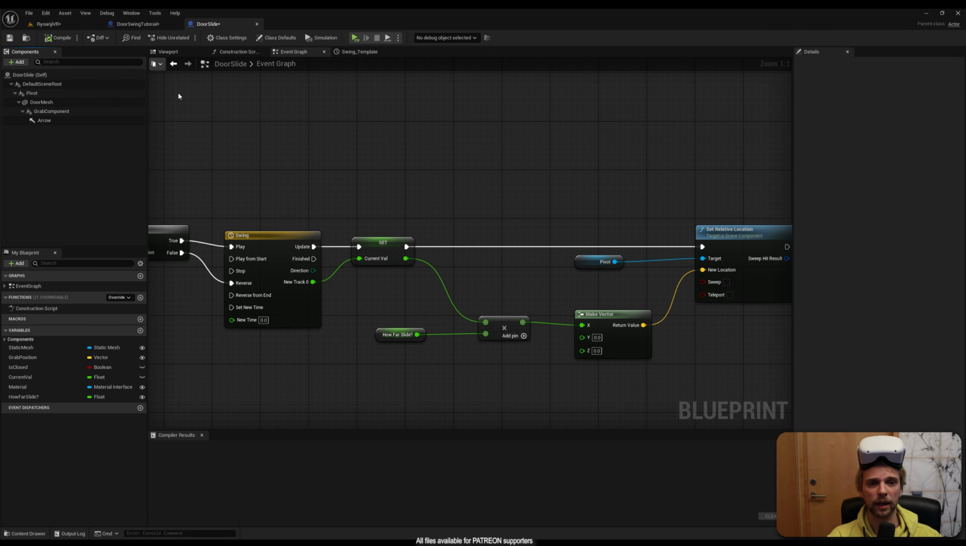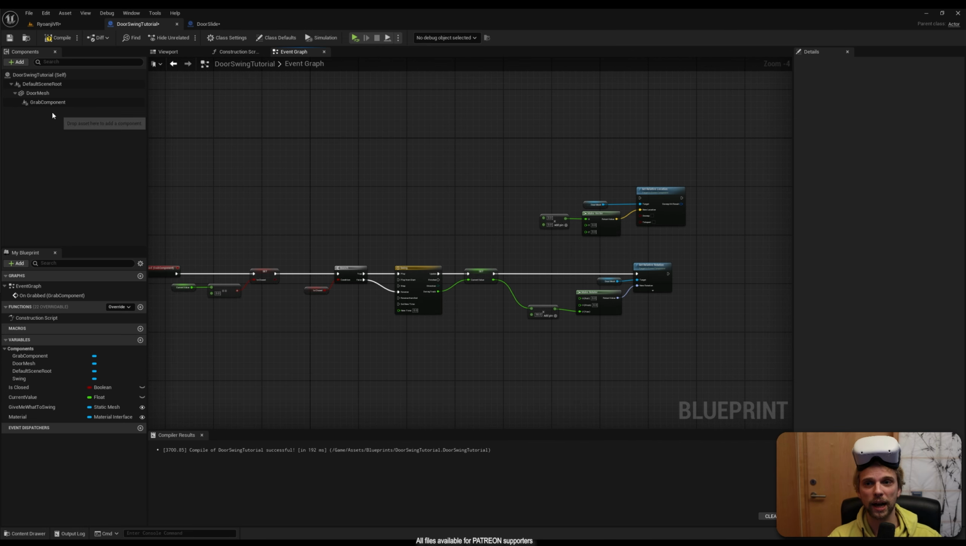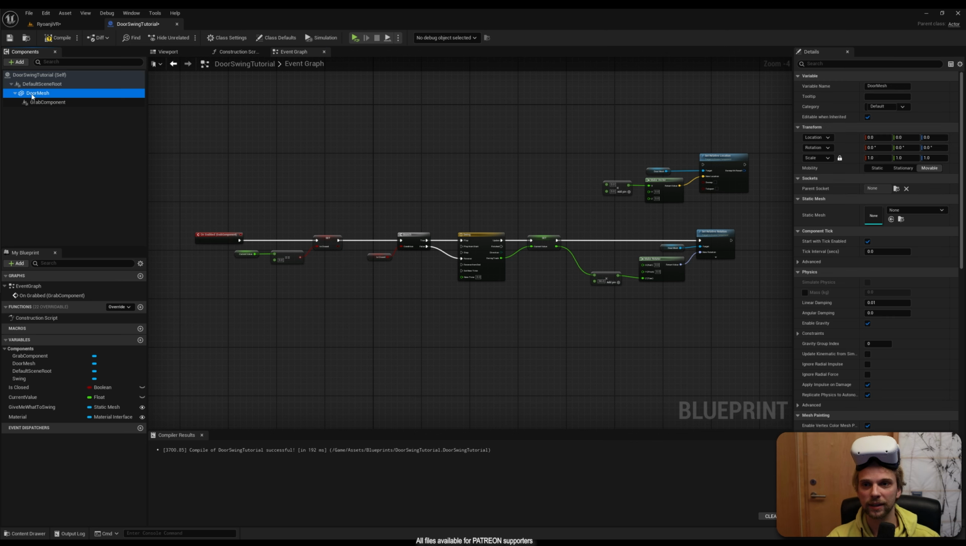One last bit that I probably should show you is how to grab only the handle and not the whole door, when you use the grab component, which means that the door mesh needs to be separate from the handle mesh. And to do so, will that even work? One second, thinking. Really quickly thinking, one second.